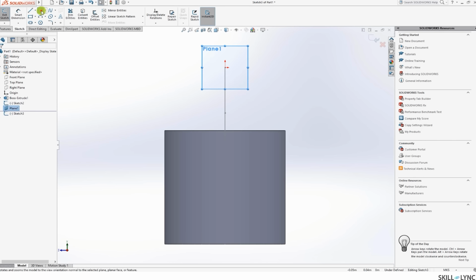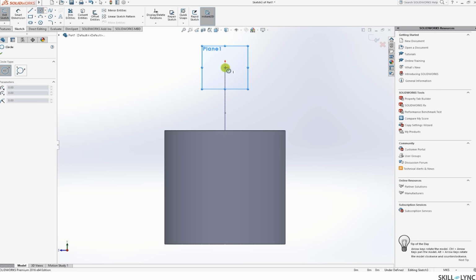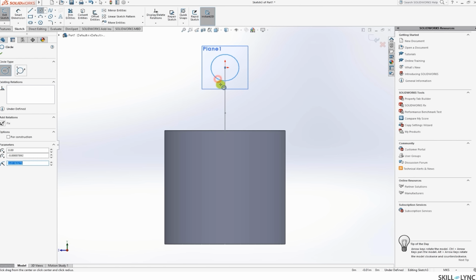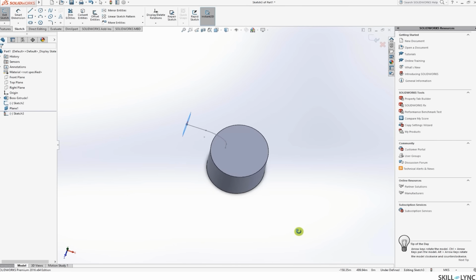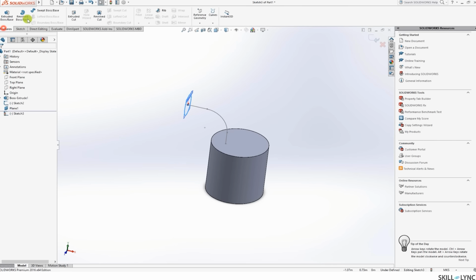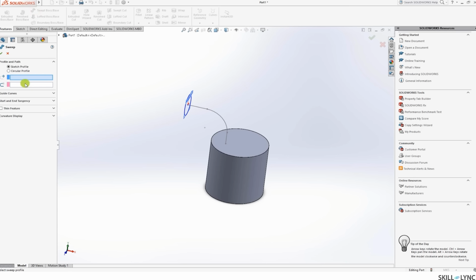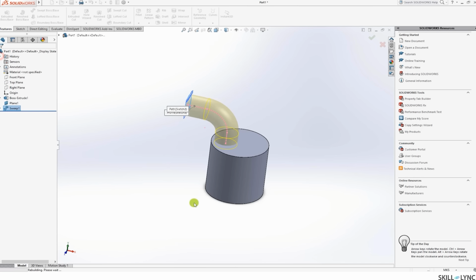So now that we have our plane, we can just sketch in that plane, and I'm just going to draw a simplified shape. So we are going to say that our radius is 0.02. Alright, so that looks decent, I think. And what I'm going to do is use the sweep tool. We have selected the profile, the circle is what we're going to sweep, and this is going to be the path. There we go, that looks nice.